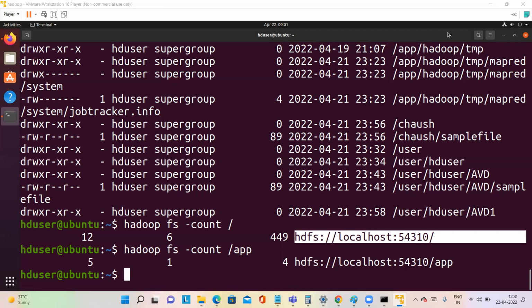Using a forward slash after ls. So when do we have to use a forward slash and when not? If you want to get the default path, don't use a forward slash. If you want to get the total file system, use a forward slash. If you want the default path details, no need for a forward slash. Then you can give hadoop fs -ls and then the path.